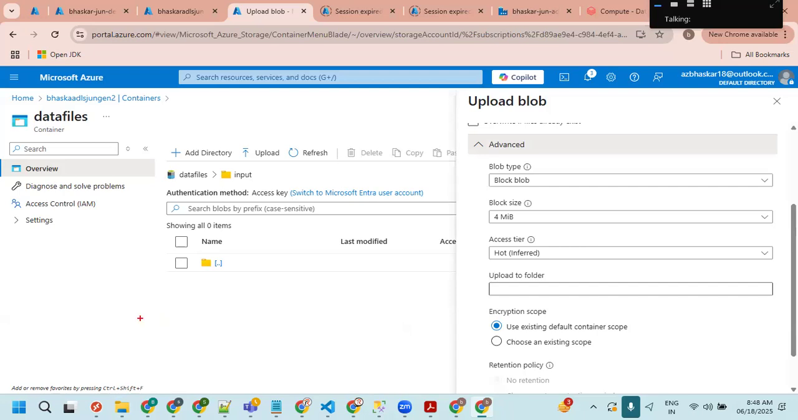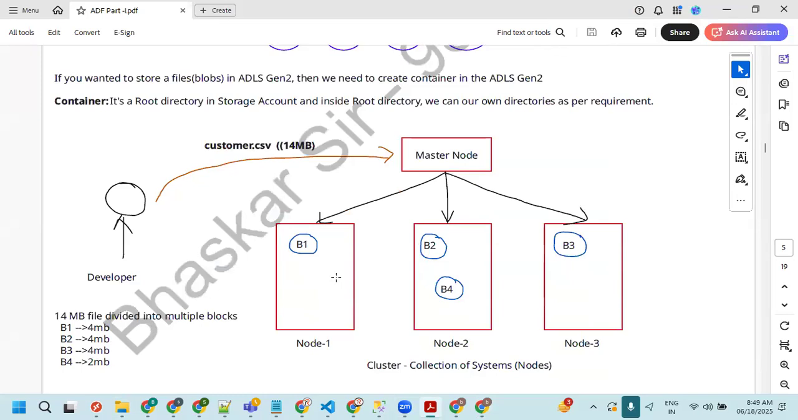So what happens when you upload a file into the storage? That I want to talk about. Here I have a diagram. This diagram is going to help you understand what happens when you upload the file. You're trying to upload a file. The file is customer.csv. Just imagine the size of my file is 14 MB, and I want to upload this file into ADLS Gen 2.